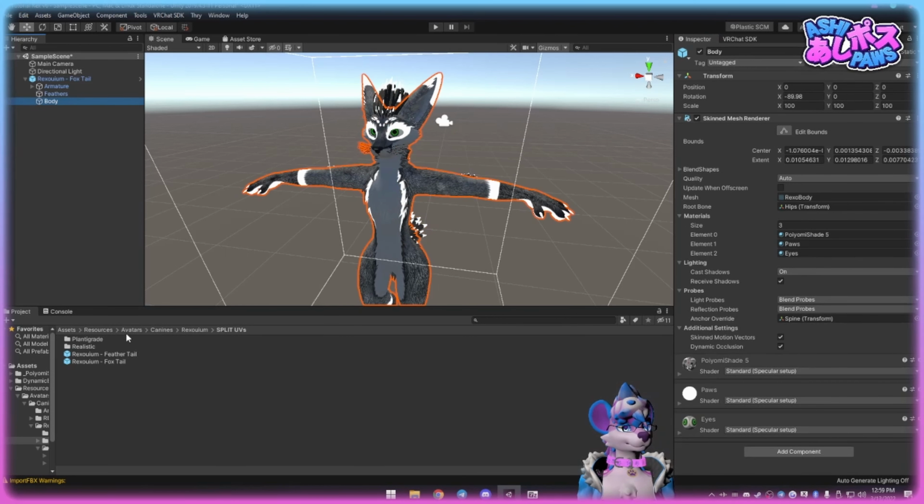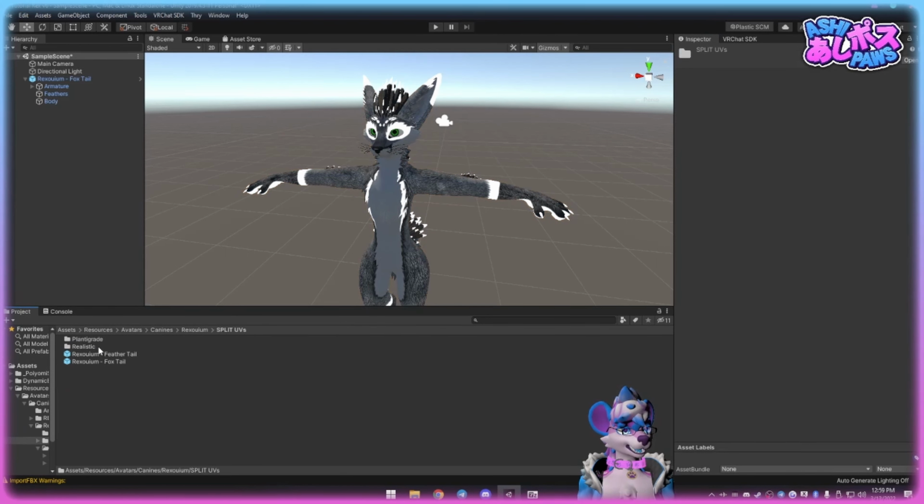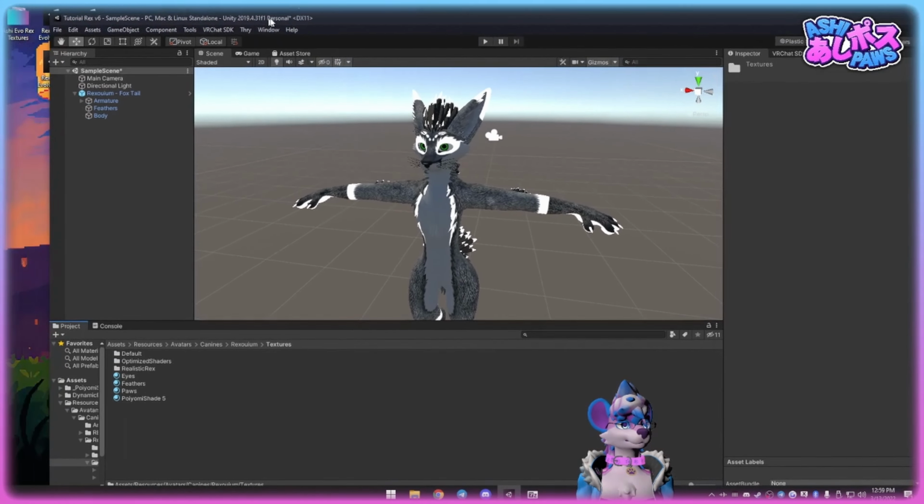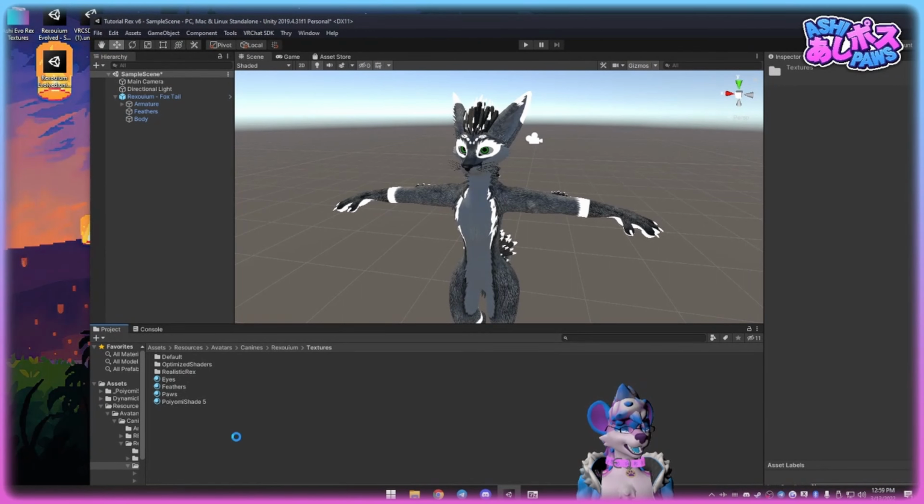Okay. So what you want to do is you want to go to Split UVs. You want to go back from Split UVs. You want to go to Textures. And you want to go to wherever your textures are if you want to use these. However, like I said, I have my own textures, so I'm going to import those again.